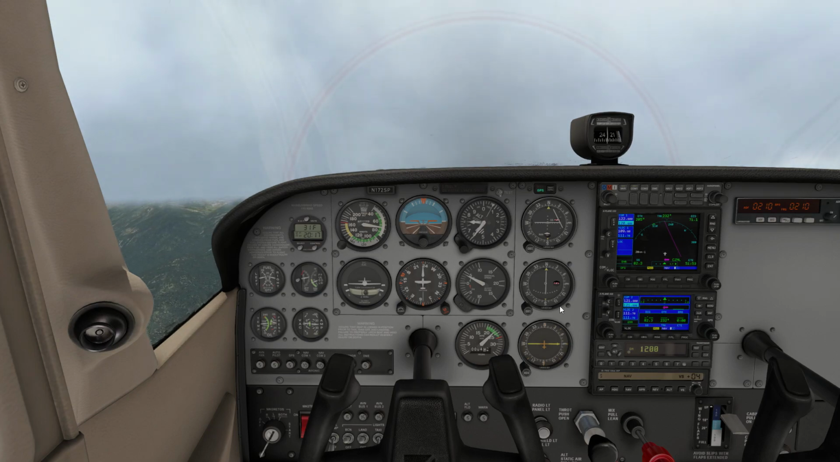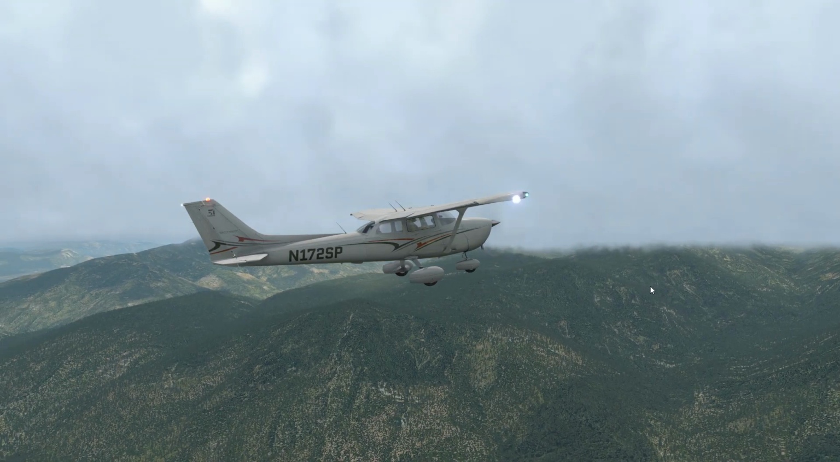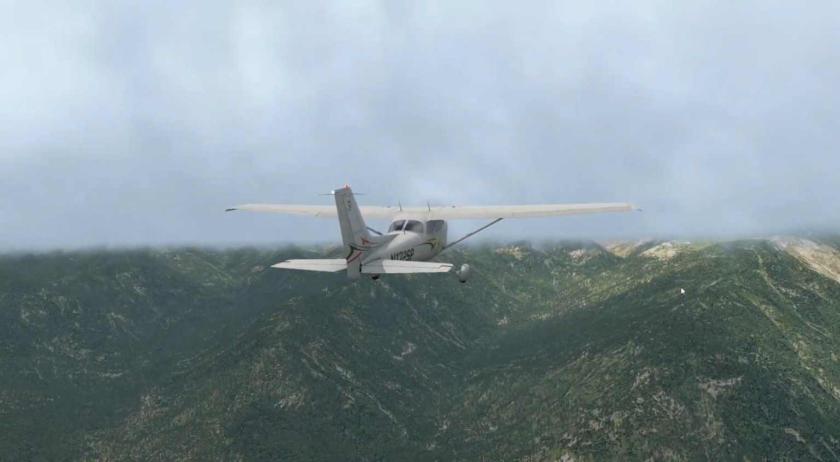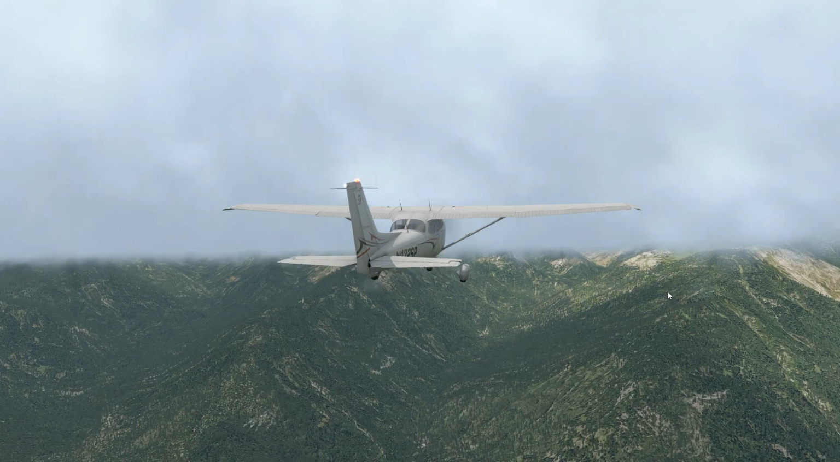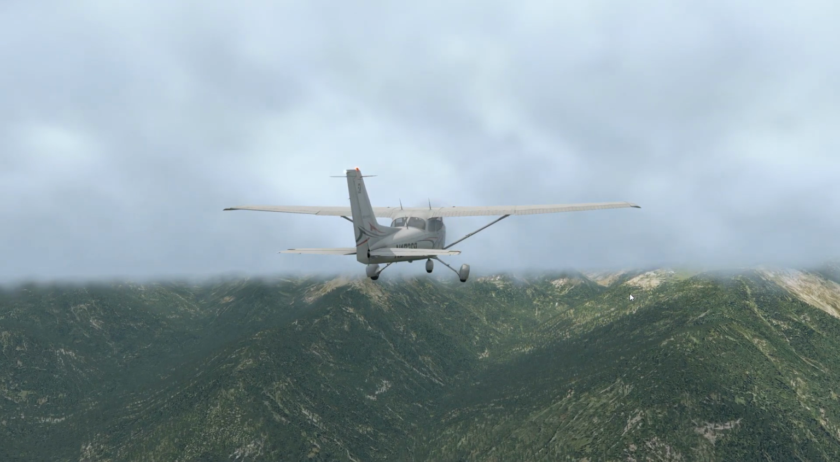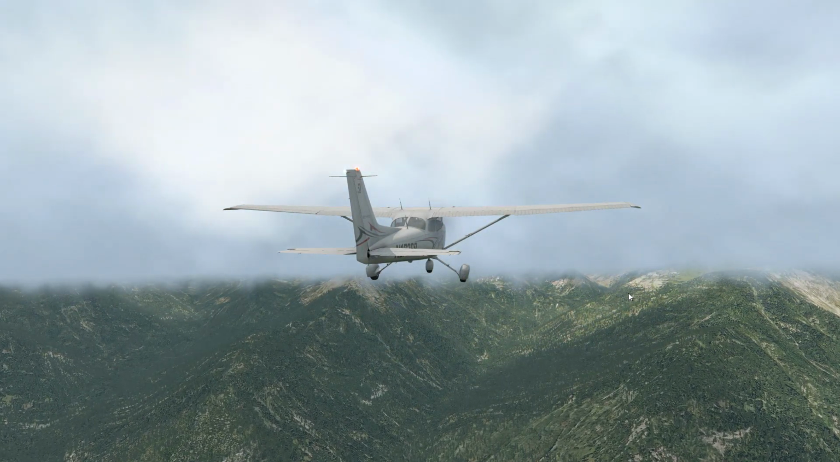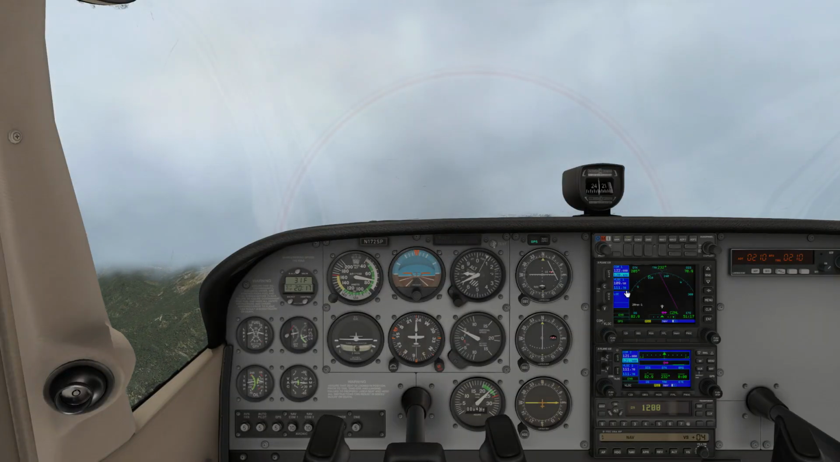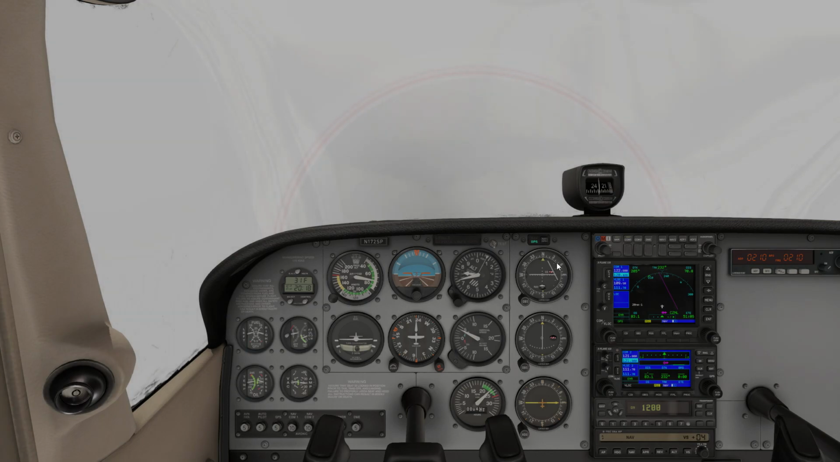But I think we should be fine. Plenty of clearance coming up through here. We should break through this cloud layer after a short while anyway. But once again, you'd make sure you're flying by your instruments. You just need to make sure that you've got clearance through all the terrain and you've got things under control.